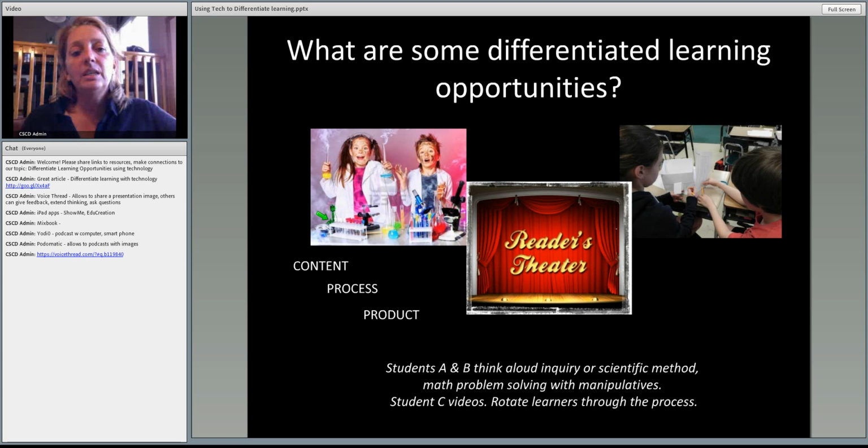Student C is the person who has the computer or an iPad or a smartphone or some device, maybe a digital video camera, and is the one recording. And then we rotate, and we have two other students get to be the ones presenting, and the other student is the one videotaping.